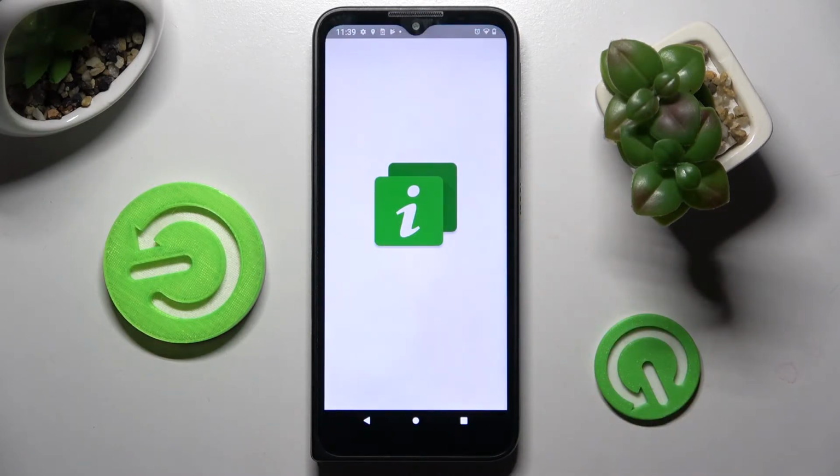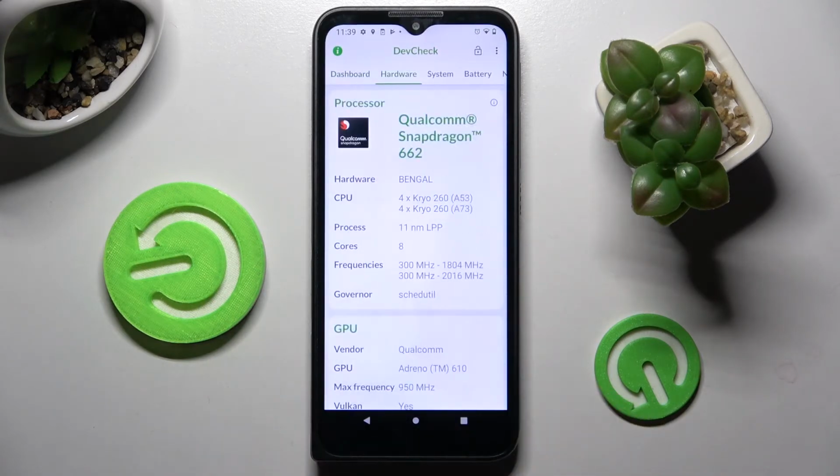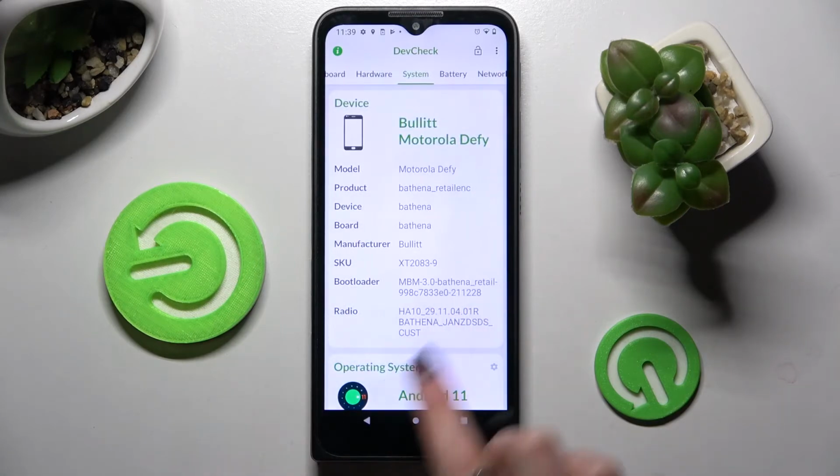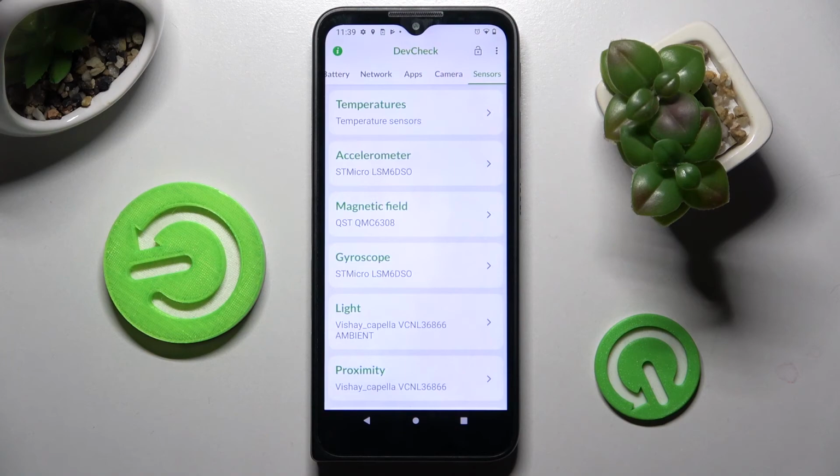After that, thanks to this free app, you can find out all the information about your Motorola's dashboard, hardware, system, battery, network, apps, camera, and even sensors.